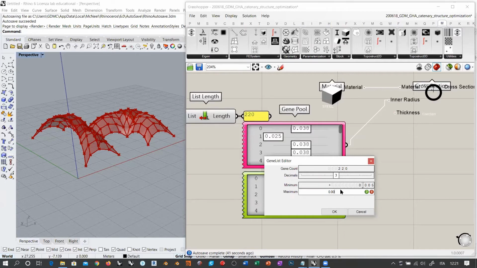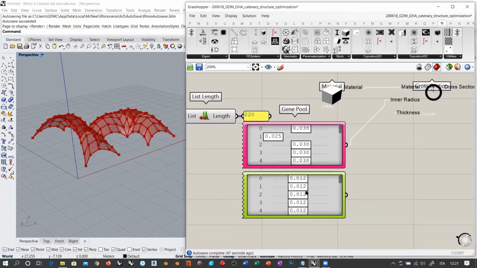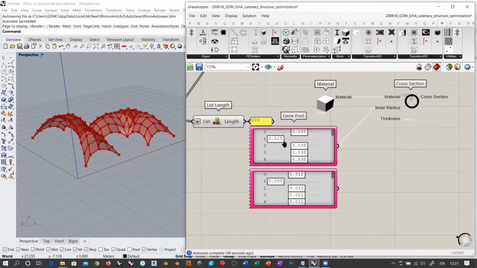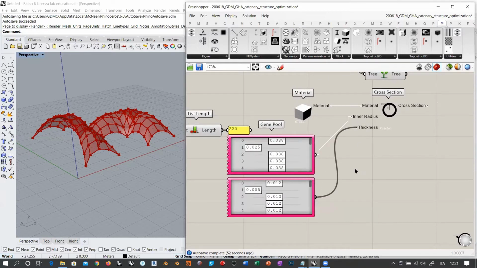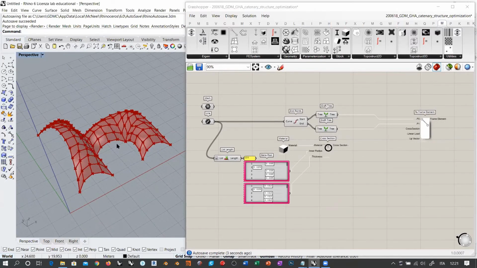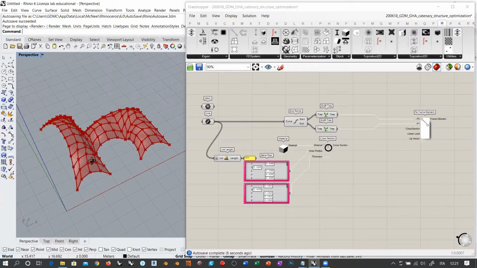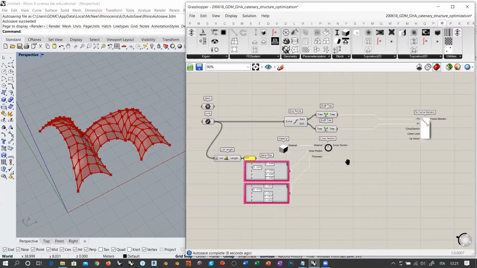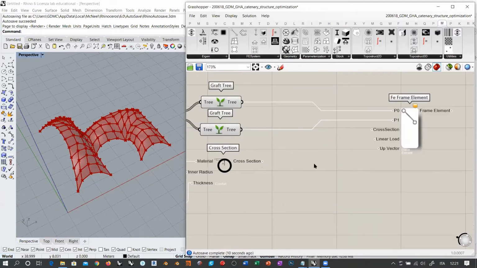And the maximum thickness, I said it was something like 2 centimeters. Yes, exactly. Okay, perfect. And this is going to be the thickness. I'm working with all these elements at once, so I don't want to differentiate the different portions because there is no reason to do this. And for the cross section, I'm also going to graft it so that one cross section is applied per element.